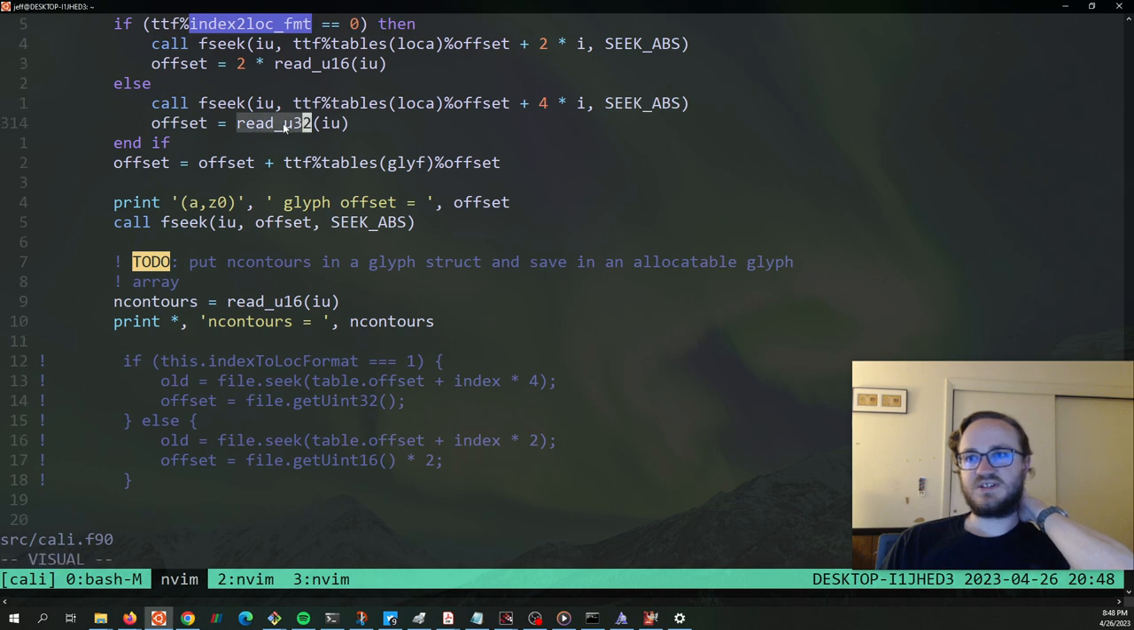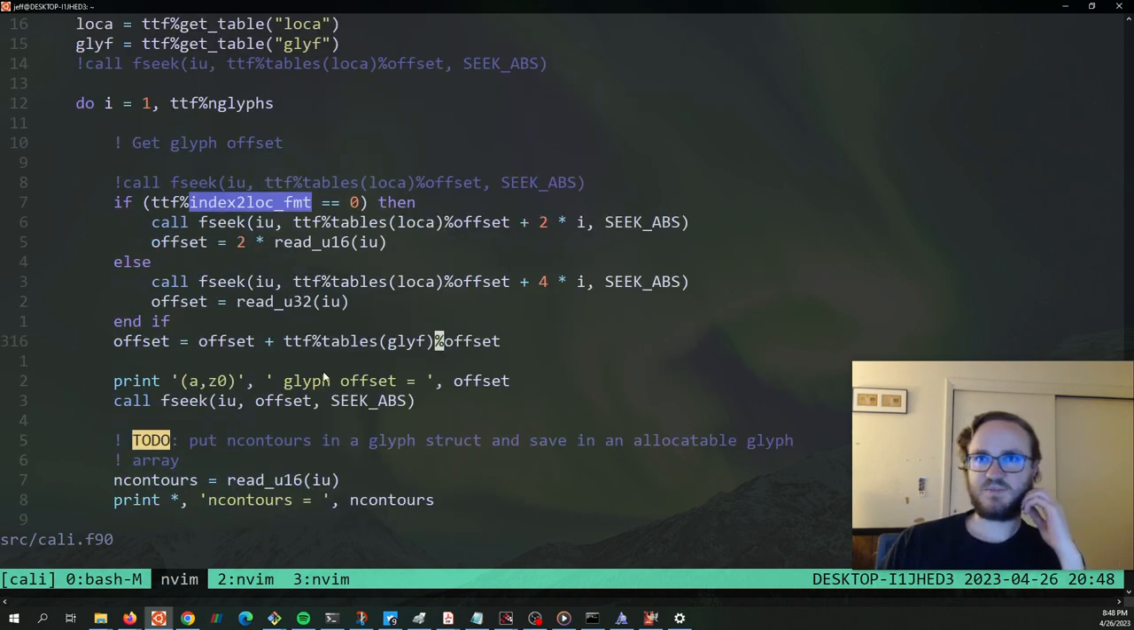And then we read a uint32, and we don't multiply it by anything. If it's short, we multiply by 2. Otherwise, it's not multiplied. Then the offset is relative to the glyph offset. So let me print these.